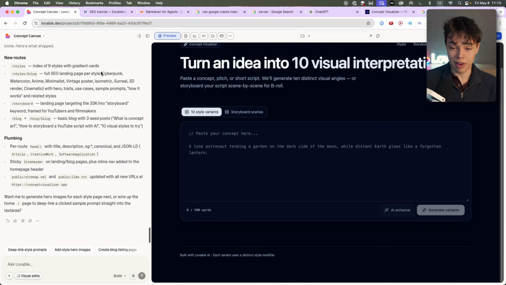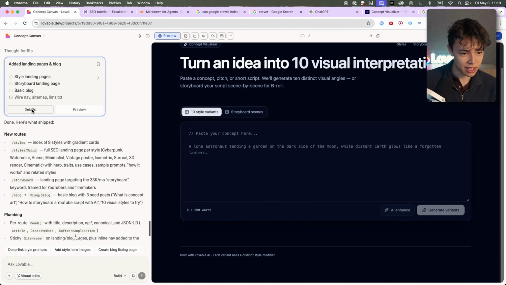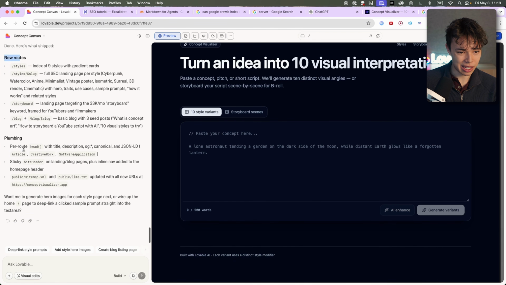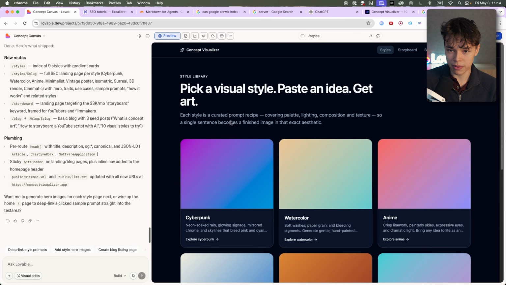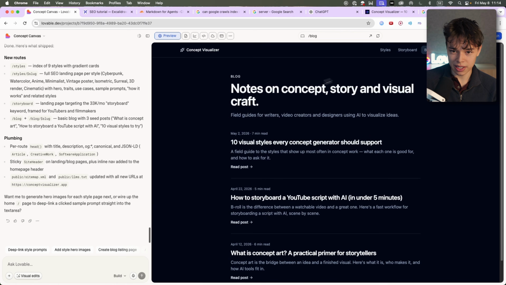Now let's go back to our Lovable website, and hopefully now we have added all of these things that will help our SEO. So we see that we have some new routes and we have some plumbing. I think Lovable is just referring to fixing some of these things, I guess. So let's give this a try now. So let's navigate around. We have styles here, pick a visual style and paste an idea. Okay, amazing. We have the storyboard landing page and we have the blog.